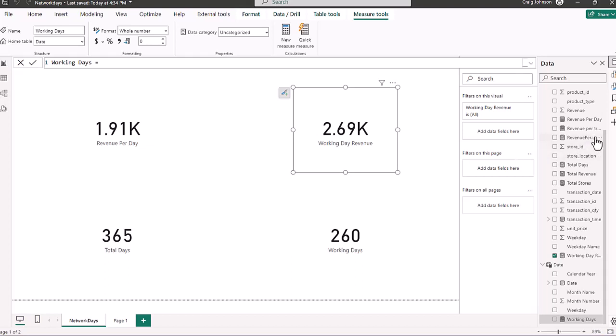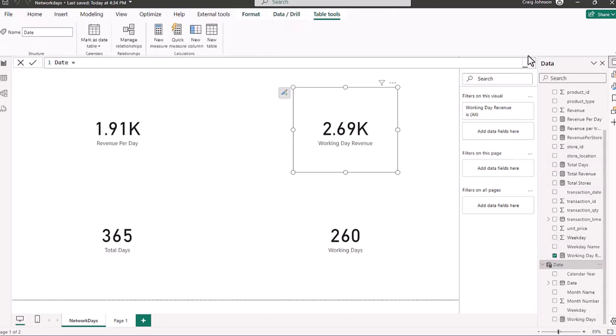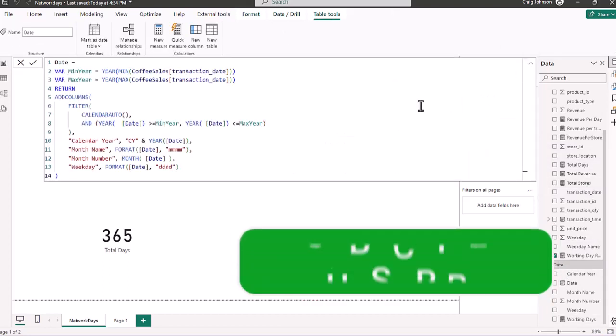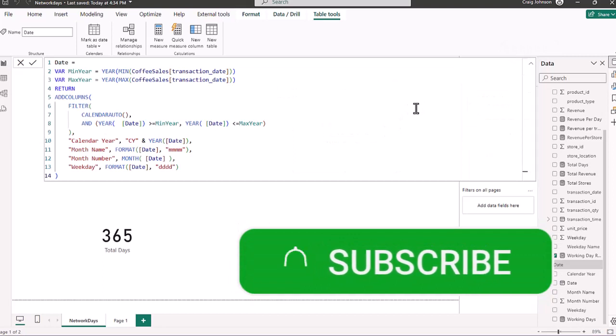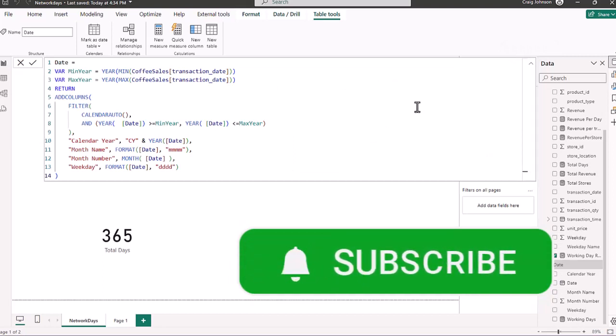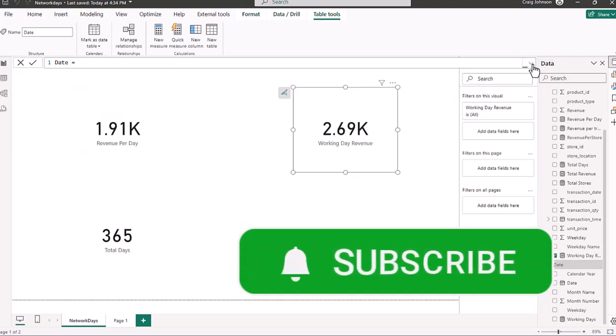We recently did a video on how to calculate this date function. And this was, again, another couple of variables, and then what is called the add columns function. You can watch a video on that in the description below as well.